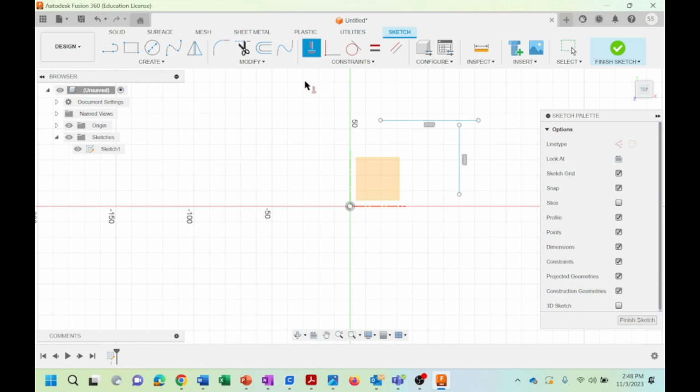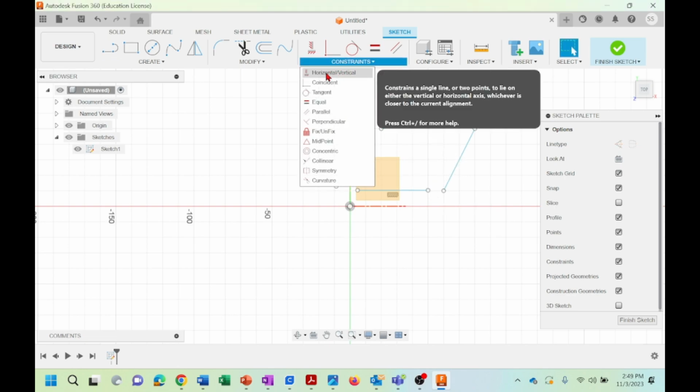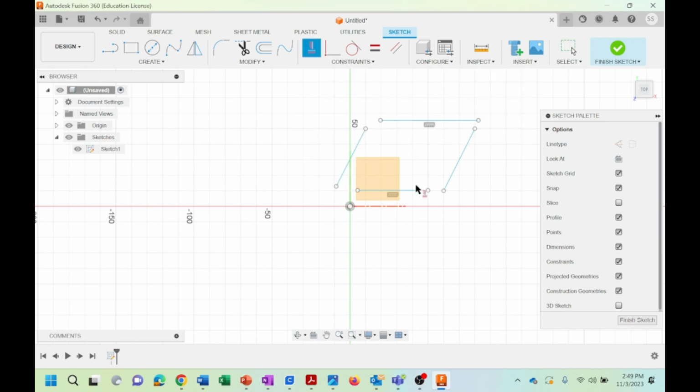We could have another example. Let's keep these two lines without the constraint and add two more. Maybe this is the other line, and maybe one more line here, between these two. Now let's practice what we already know. Let's do horizontal and vertical. So fix this, and also fix this, and also fix this.